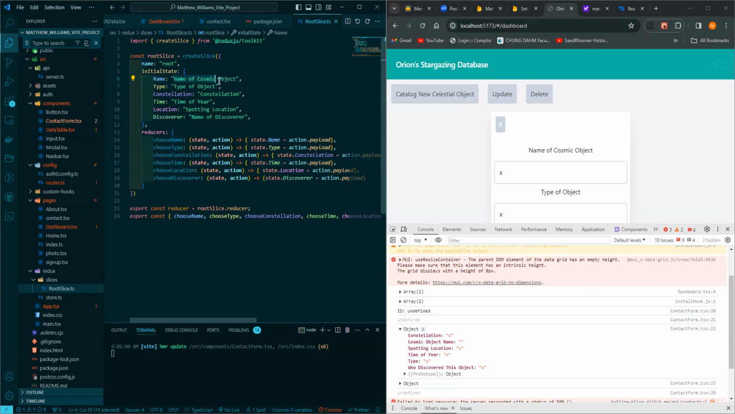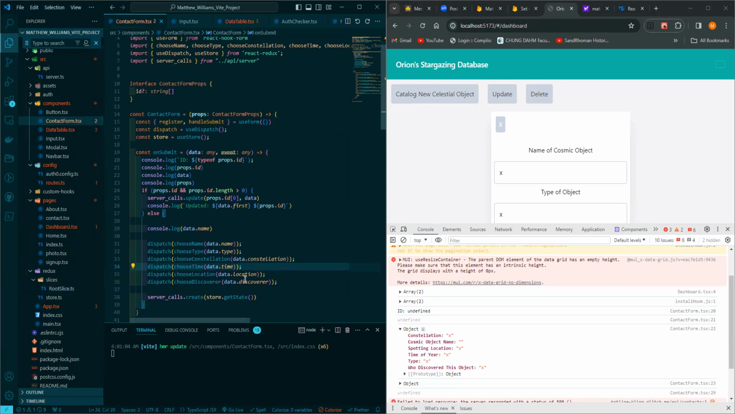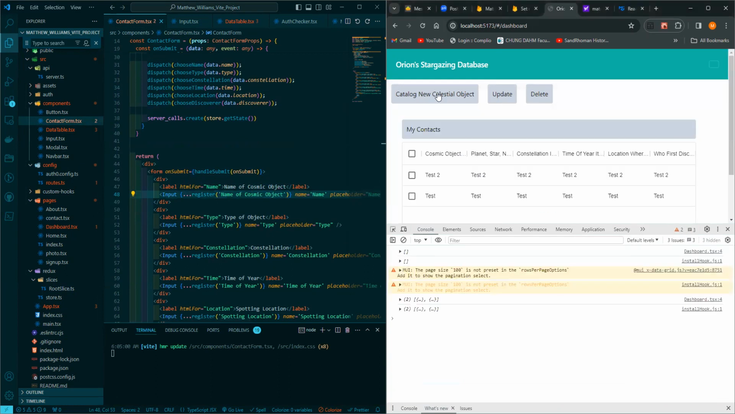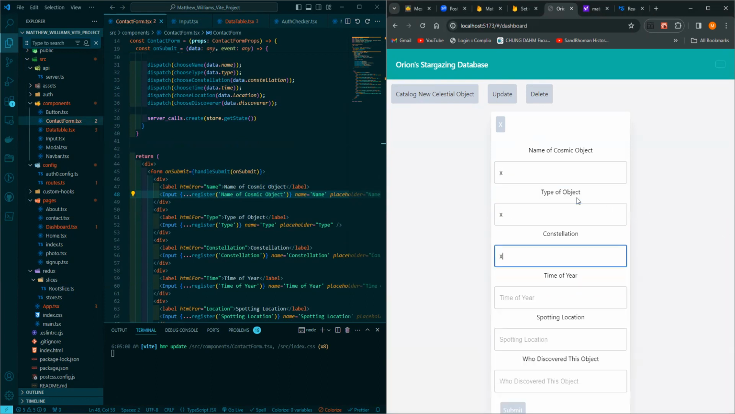So it's probably going to match up with this, I believe. Name of cosmic object. So let's go back over to where we were in contact form. I believe we've got name of cosmic object, and instead of this, it's got to be name of cosmic object. Let's go ahead and refresh it here. Let's say X here.